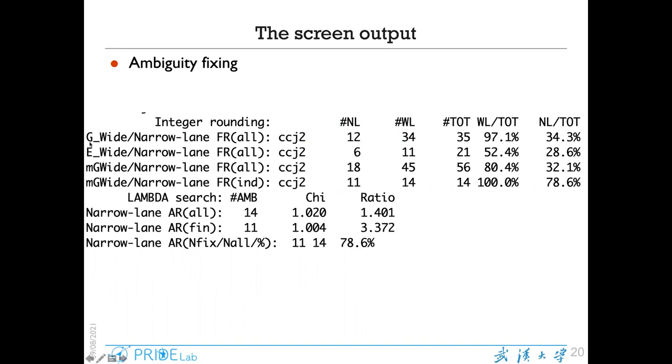Just to know, the first one is G for GPS ambiguity fixing. The second one is for Galileo fixing. And the third one is for Beidou ambiguity fixing, if you have it. And then the MG means multi-GNSS, putting them all together. So you can add 35 to 21 is 56. So this is the fixing rate after integer rounding. And this is the first trial for integer ambiguity resolution. It's not so strict.